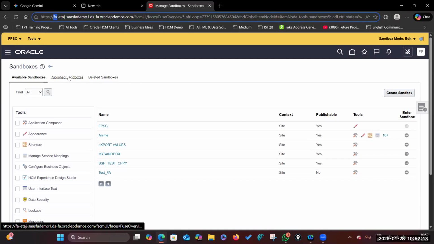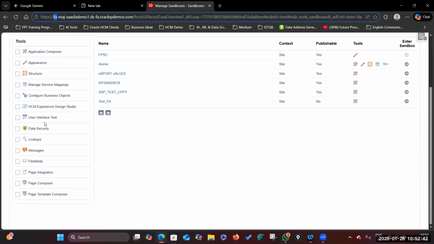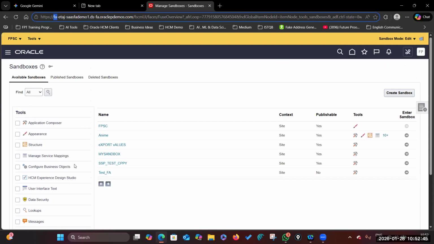So who is the main person who will take care of all the sandbox customization? The technical consultant. But as a functional consultant, if we know the basics of sandbox customization, we can do a little bit here and there, some cosmetic changes. But the end-to-end sandbox customization, using auto-completion rules or writing different rules in HCM Experience Design Studio, changing the user interface text, page composer, all these things will be done by a technical consultant, which we cannot do at this point in time. It will take so much effort and time to learn the subject itself.